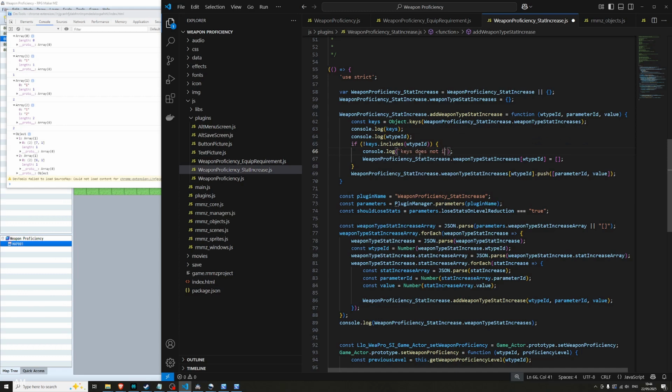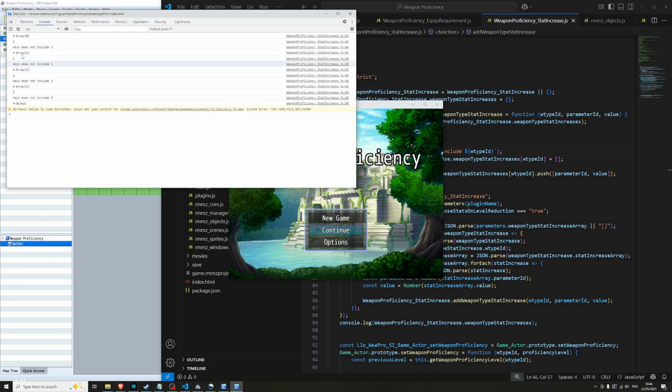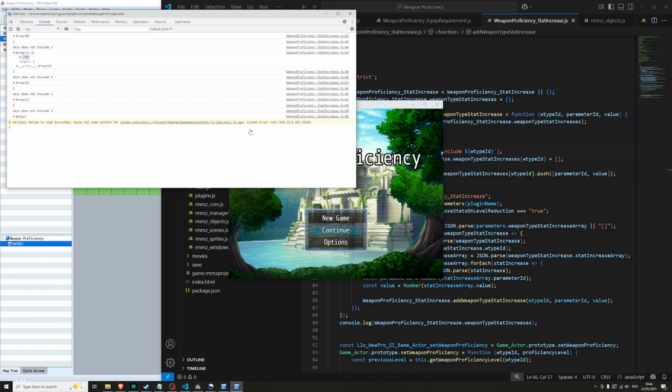Keys does not include the type ID. Let's see if this is a type problem. There we go. Keys does not include 1 because it's turned it into a string for some reason.